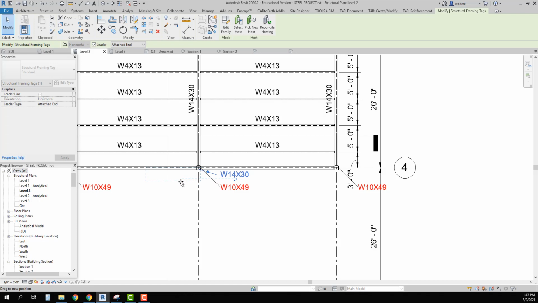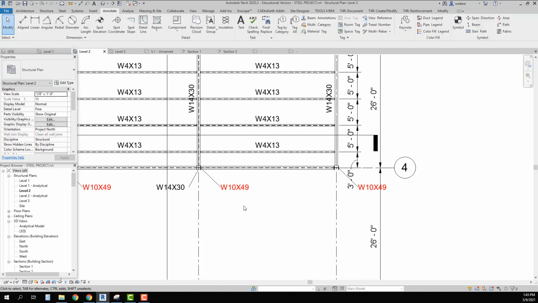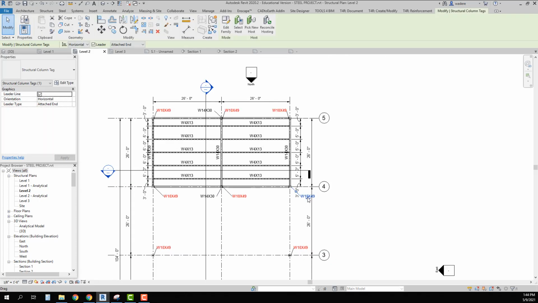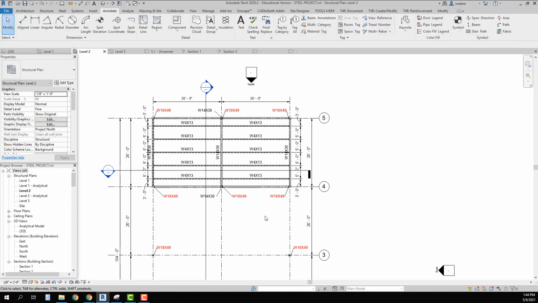So now I'm going to grab this one, and again I'm going to pull it over to the side to where it's in alignment. And again, this one I need to move back over to here because again it's on top of a dimension. So that one looks good, those all look good.